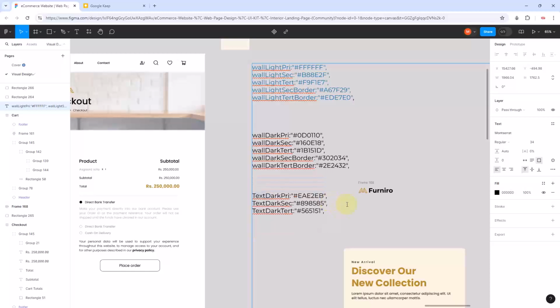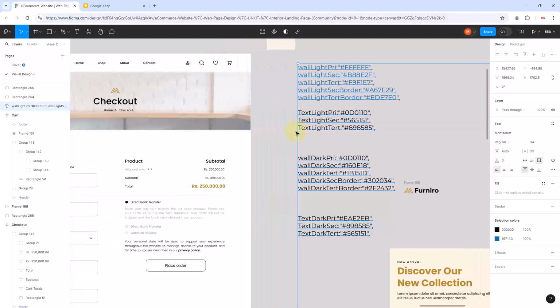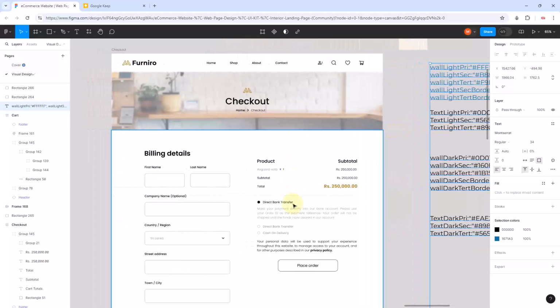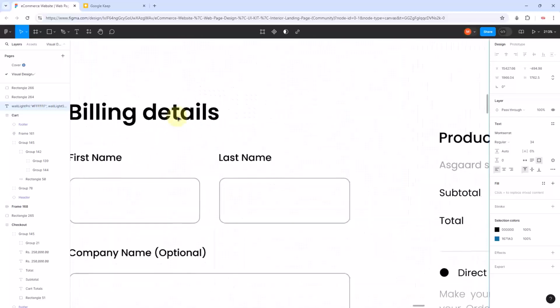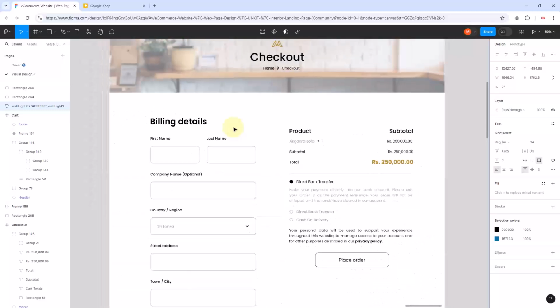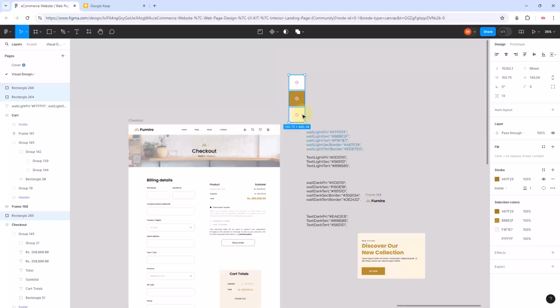Okay, so I'm going to copy this here and paste it here. When it comes to text, we've got the text light primary, which is going to be the darkest. We've got the text light secondary, and then the text light tertiary. Let's quickly check that. According to this, it looks to me like we've got this color as the text light primary. So let's just copy this.